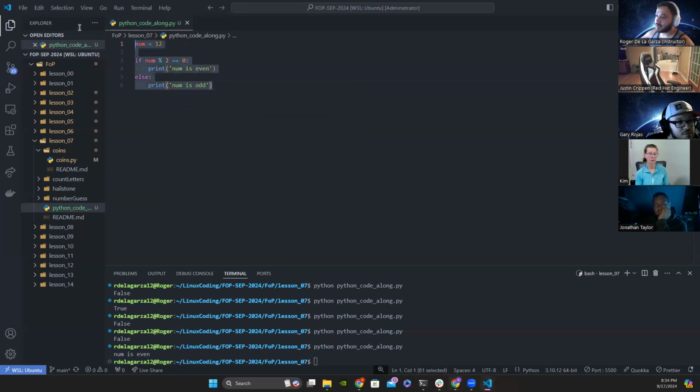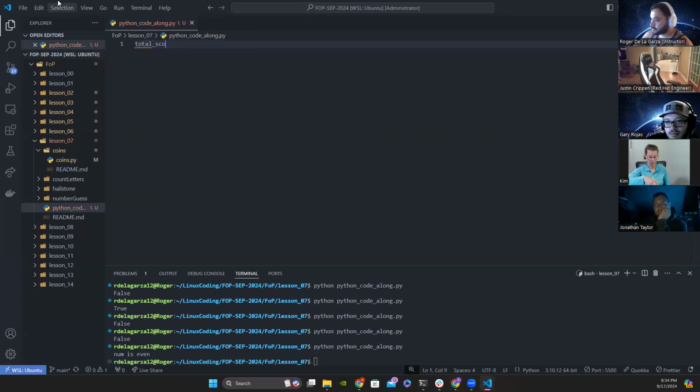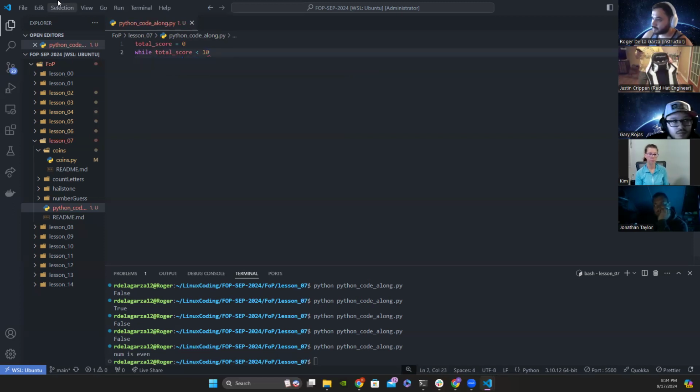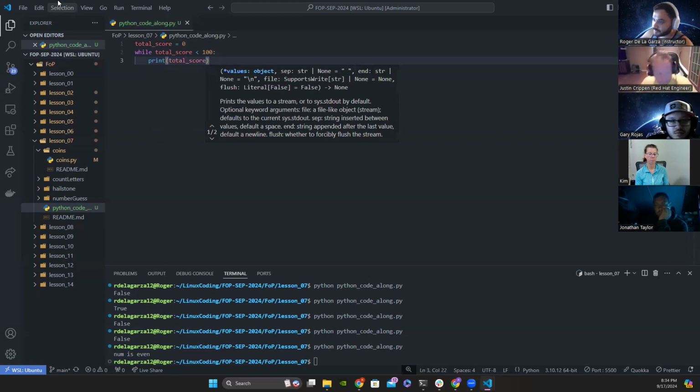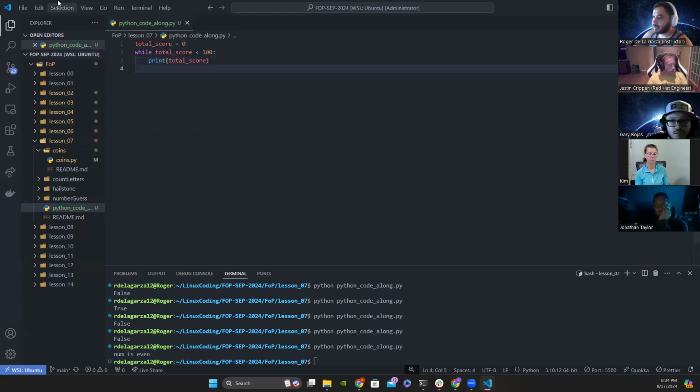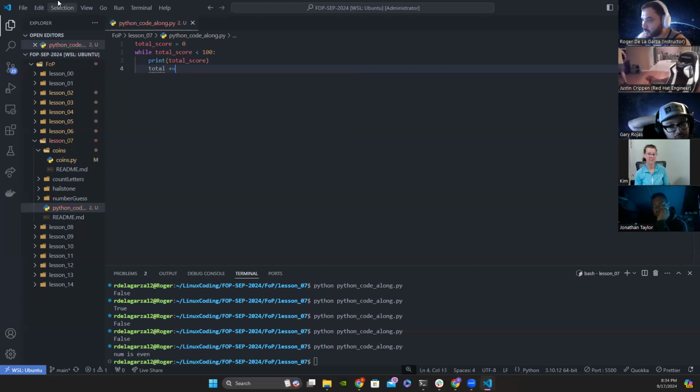While loops. If we had a total score, create it as 0 here, we can say while total score is less than 100, I want to print total score. Let's do this much simpler. What's going to happen is it's going to get to line 2, right? Total score is currently set to 0. So it gets to line 2 and it's going to start this loop for us. Hey, is total score less than 100? Yes, it is. So I'm going to print total score. After that, I'm going to increase the total score by 1.